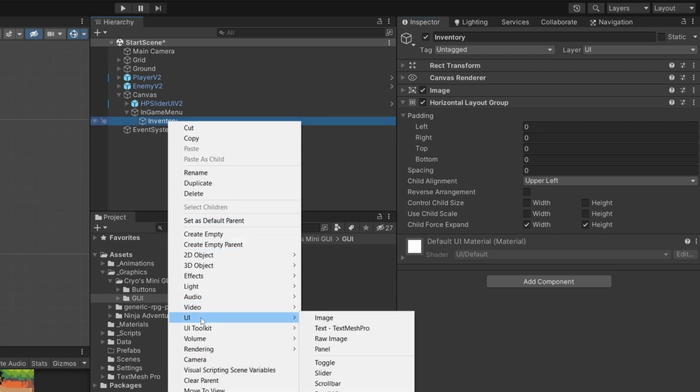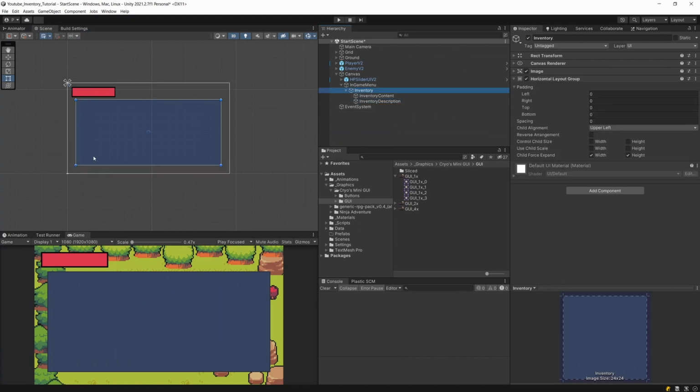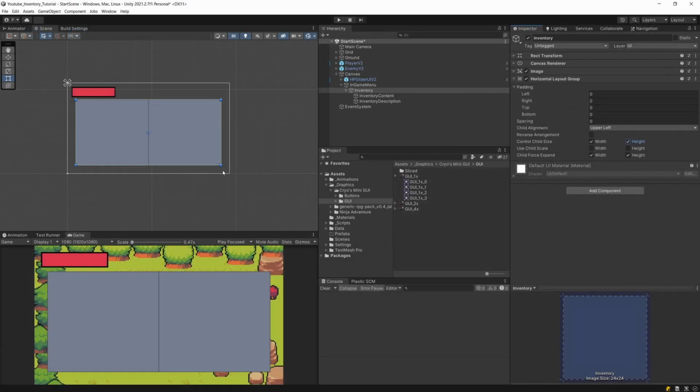So right click on the inventory UI and let's select panel, and let's call this panel inventory content. And we are going to use Ctrl D to duplicate it, and let's call it inventory description. Okay, now again we need to select the inventory parent object and set the control child size width and height, and we are going to see white panels appearing side by side.